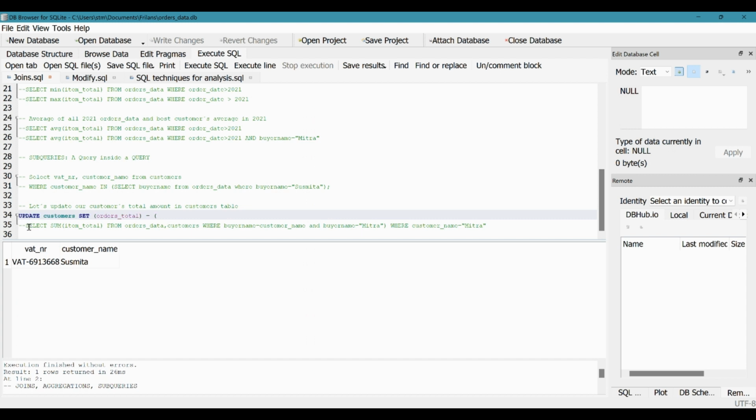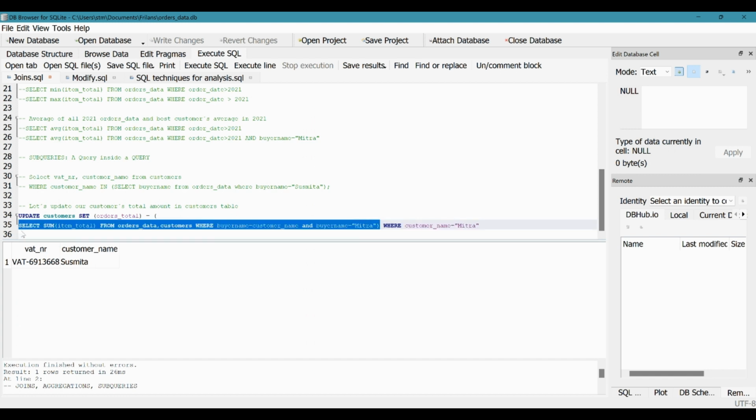So what I'm doing now is a subquery where the subquery says select the sum item total, which we saw before, from orders data customers, where buyer name is customer name and the buyer name is Mitra. We are specifying which buyer orders we're going to get the sum item total. We are saying that it has to be the same buyer name and the customer name, so we are making a join.